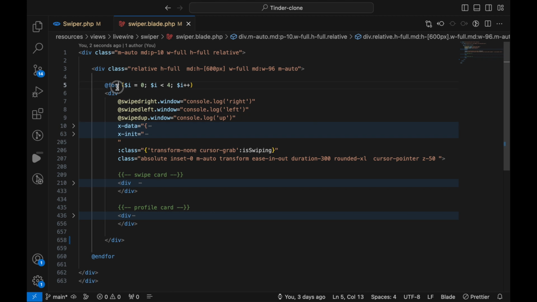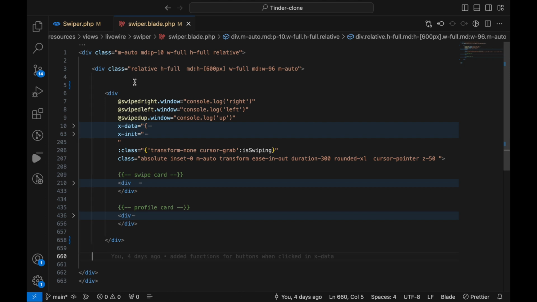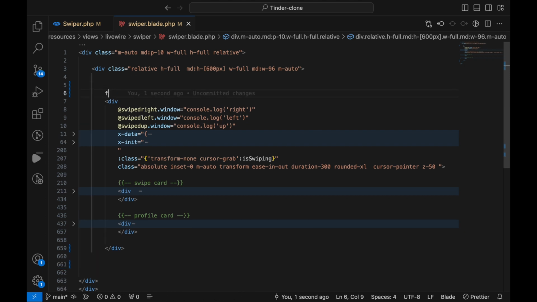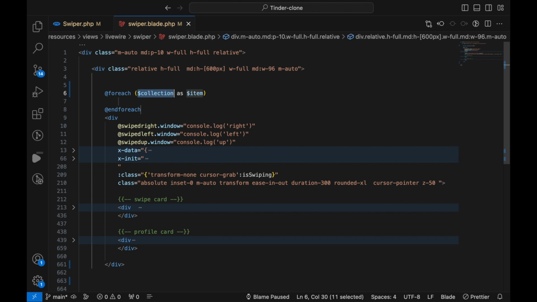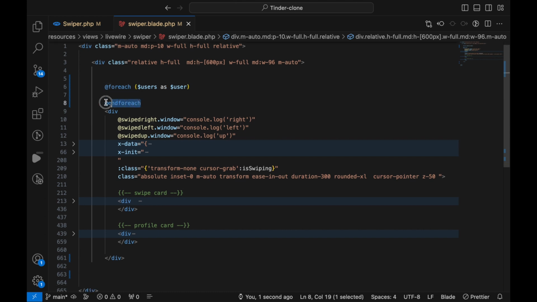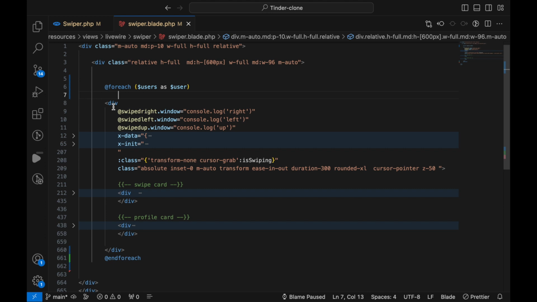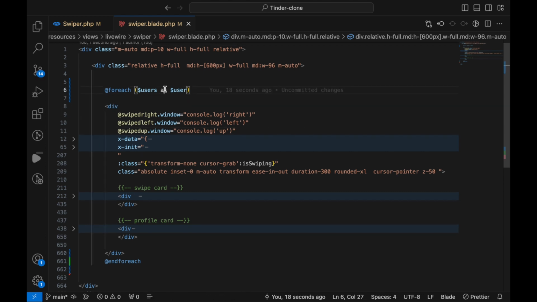In here, just remove this for. Okay, let's type foreach users as user. But let's cut this, put it under there so we can loop through this item. In here, let's go ahead and actually create as $i pointer to the user, so we can make use of this i as a key.